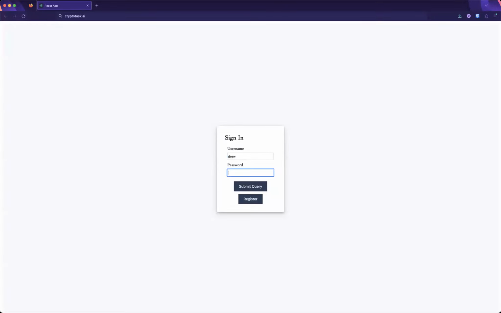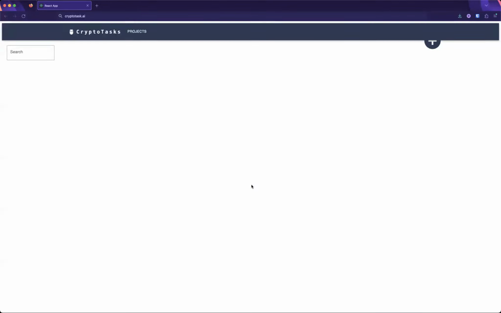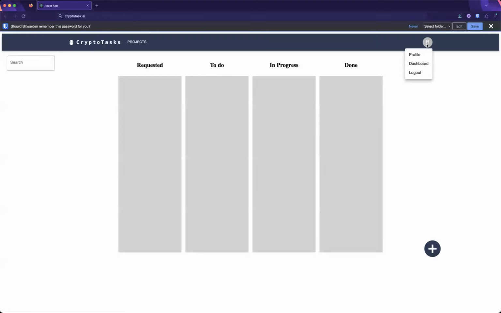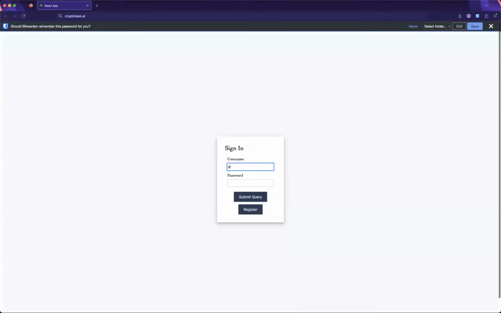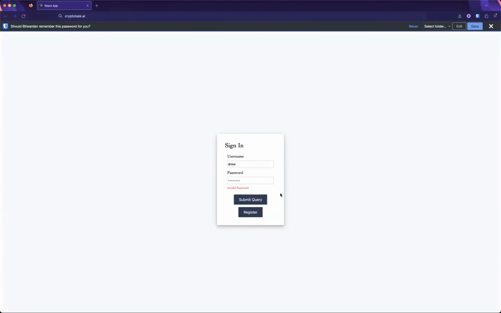And if we come back to the login page and try logging in the same way, oh, it worked for some reason. Let's try it again. And there we go. So I guess it took a while to delete in the back end, but yeah, that's our application.